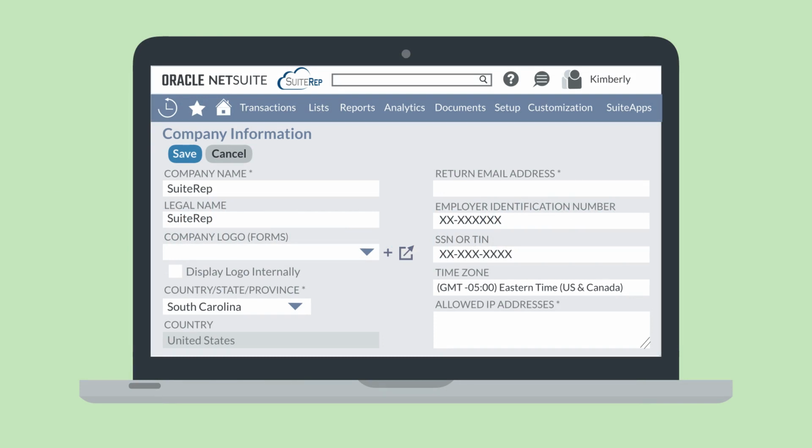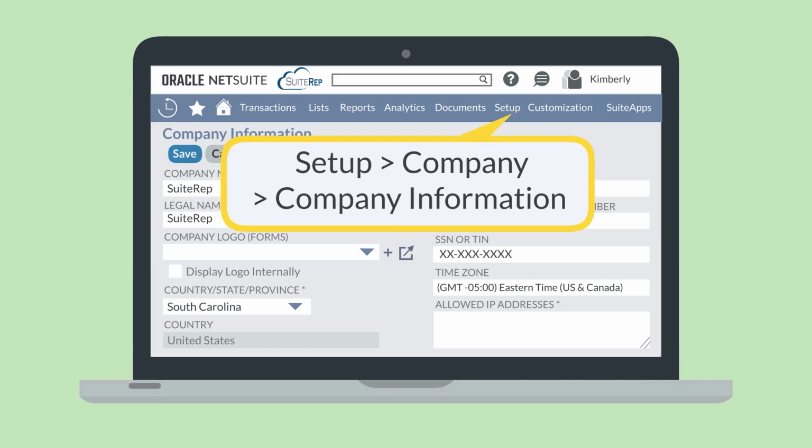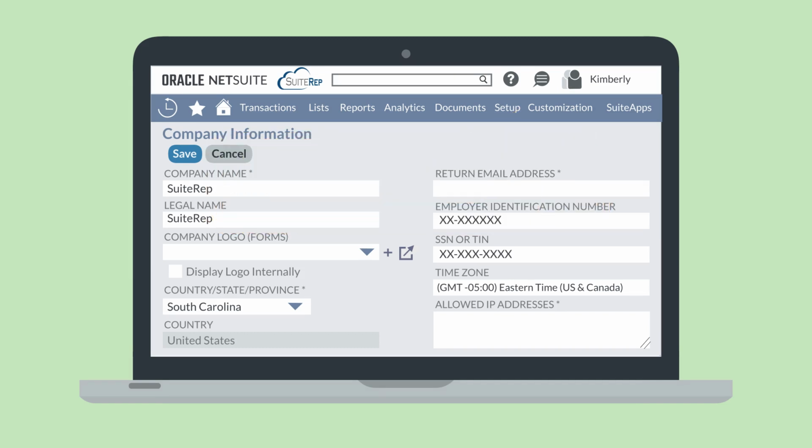You can set company-wide IP address rules by navigating to the Company Information page, Setup Company Information. On this page, you'll see the field Allowed IP Addresses. Here, you can list all the IP addresses that you want to grant access to your NetSuite account, separated by commas or spaces. You can include up to 4,000 characters in this text box.